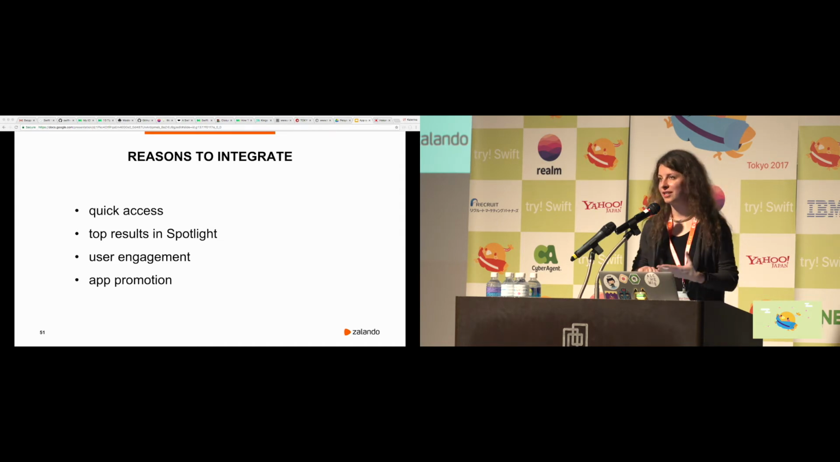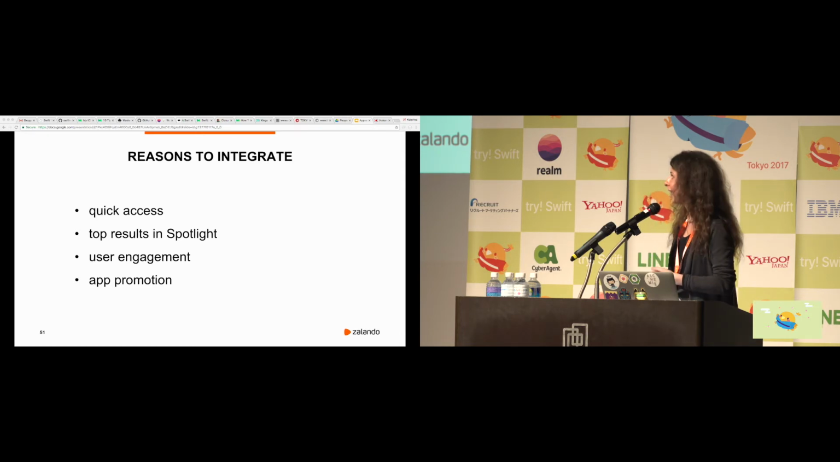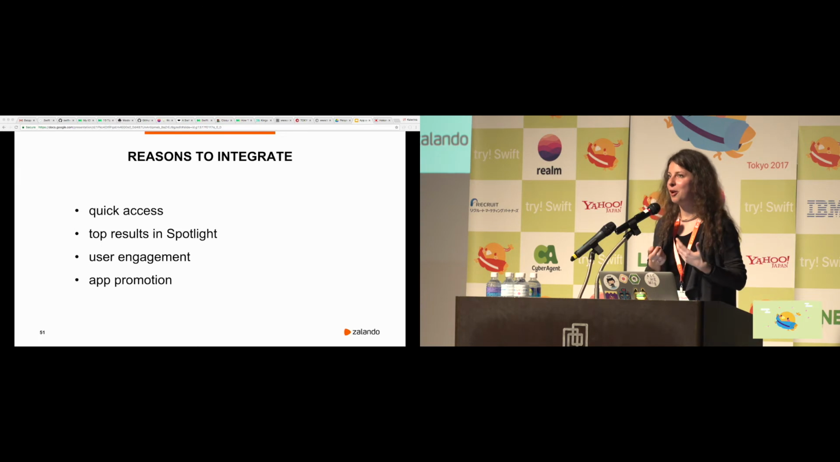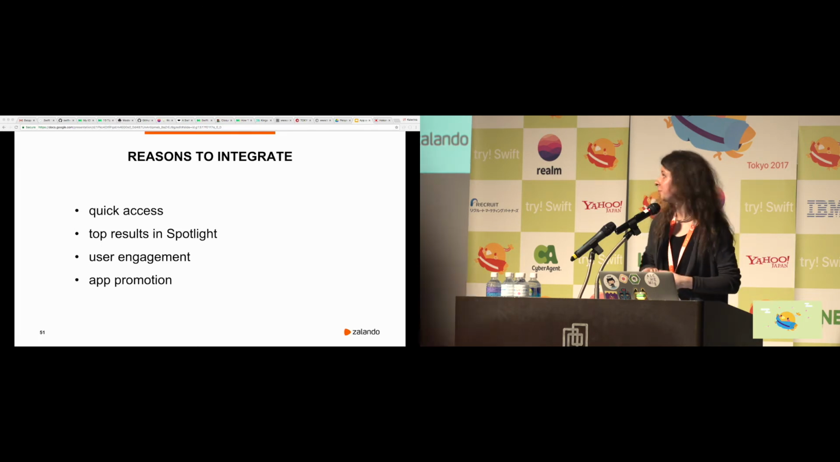So basically, the reasons to integrate this feature are obvious. You will have quick access to your application, to a lot of pages, to a lot of content that you will use. You will get top results in Spotlight if a user searches for something related to your application, and it increases user engagement incredibly, because it makes your usage of the application easier and much better.